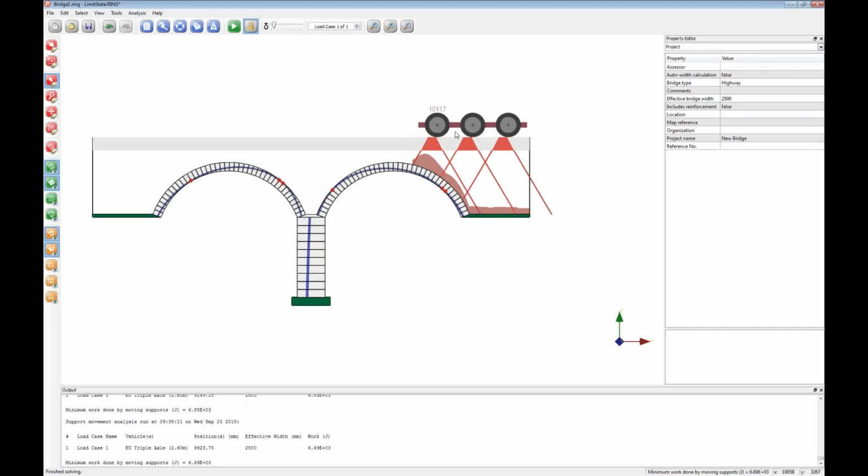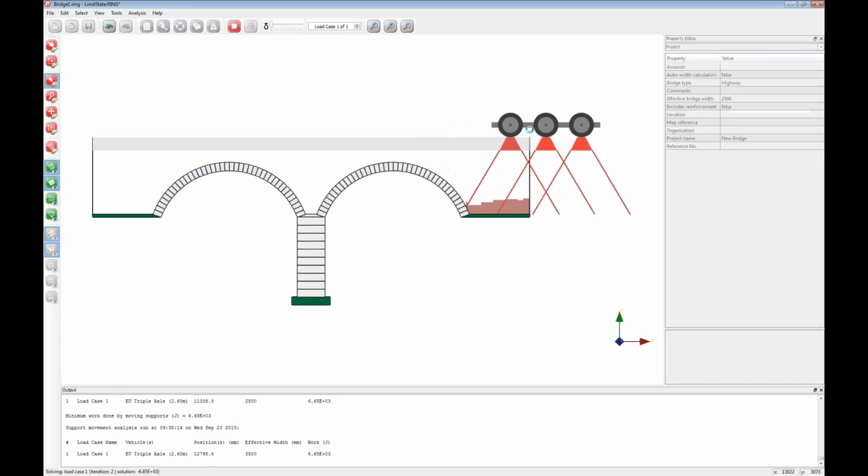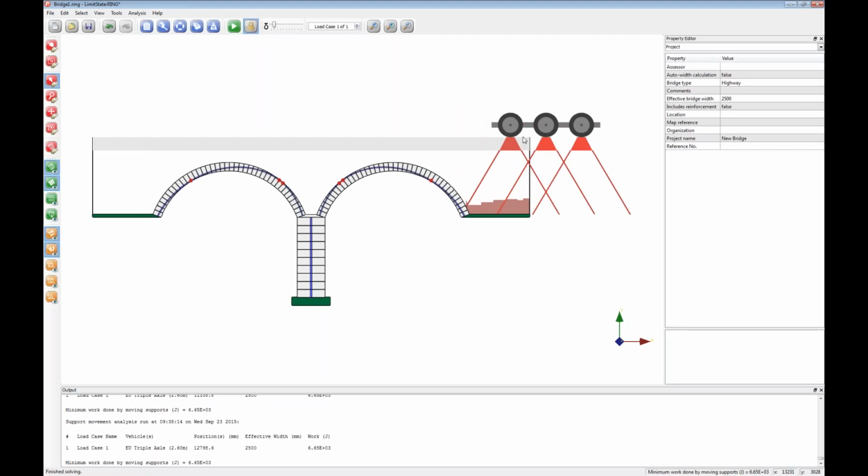So the key thing to remember here is that the vehicle is now not factored. So the vehicle loading is not factored. If you want to apply a load factor to the vehicle, you need to assign that manually.